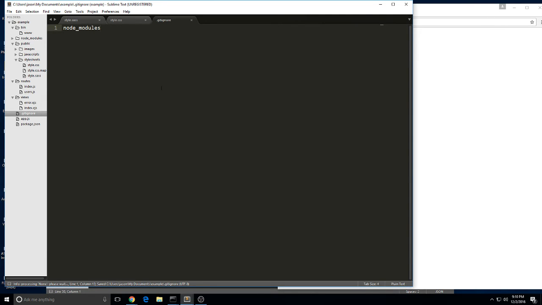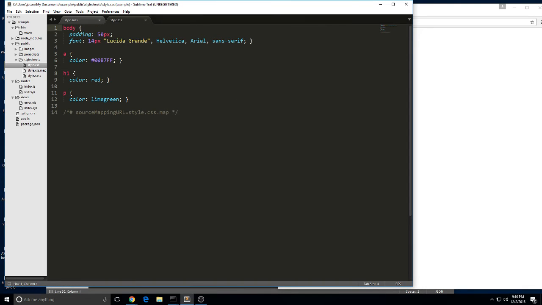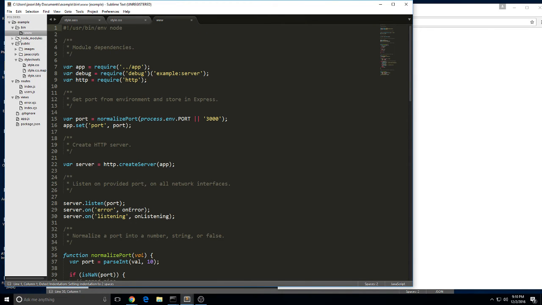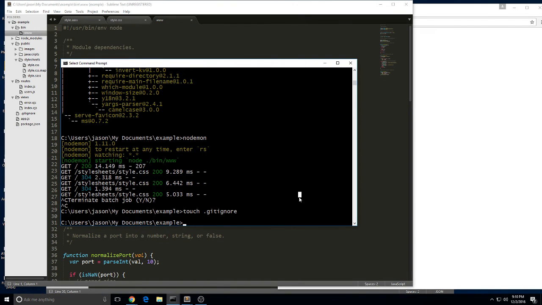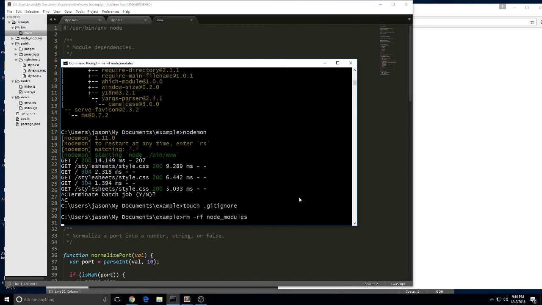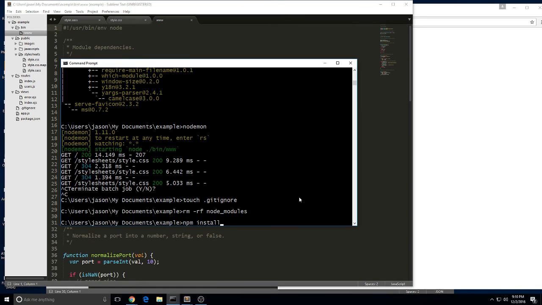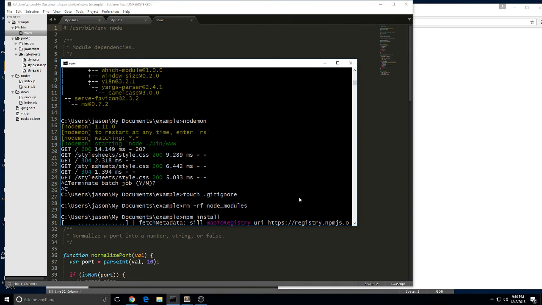because if everyone has a different node version on their system, they're not going to be able to run this bin. So you always have to delete this. I'll just delete it. I'll show you how to do it. You go in, rm -rf node_modules. That's deleted. And npm install again. And then the app should work if you clone it from GitHub or something.